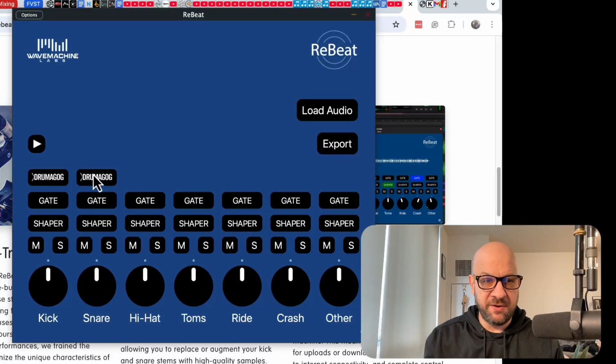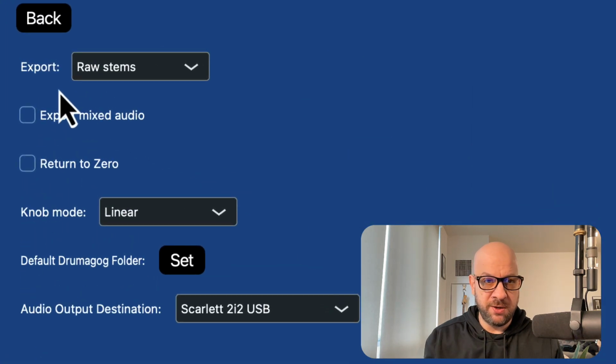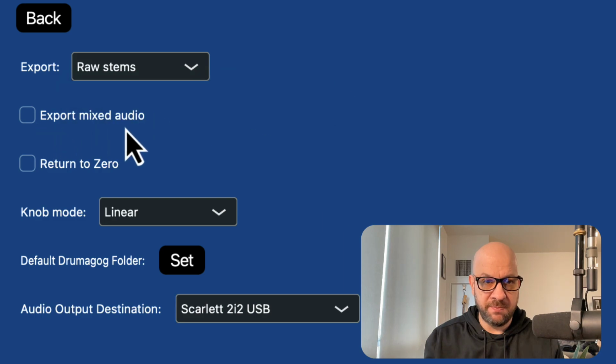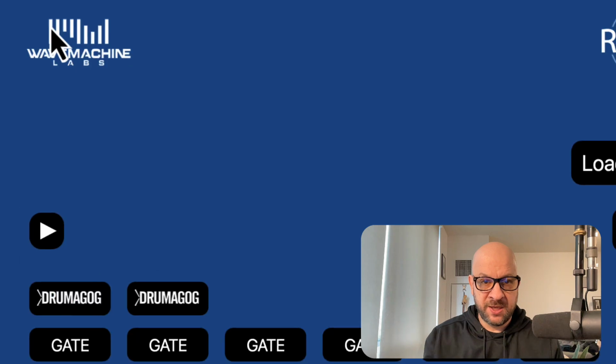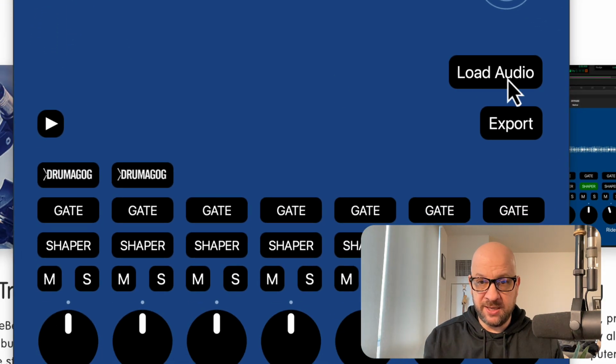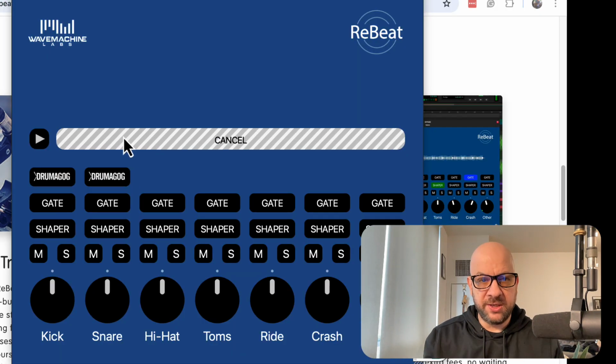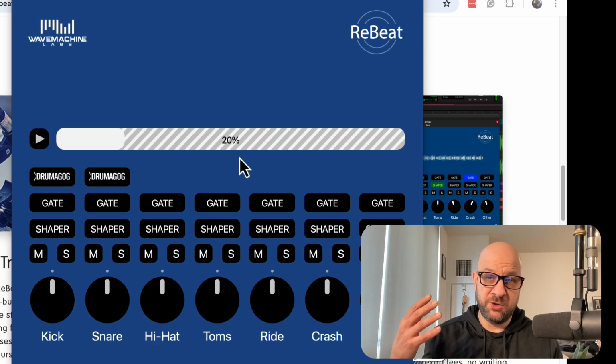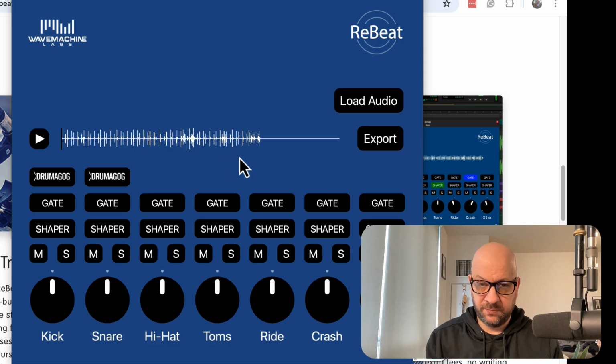So this is the standalone version here, and we can load audio, we can export audio, and there's a settings page down here as well. When you export, you can do the raw stems, you can do the processed stems, you could do export mixed audio. The return to zero is for the playback. And then let's just load up a sample here. It's gonna analyze it, load it in. Now, obviously, the longer the drum track, the longer it's going to take.